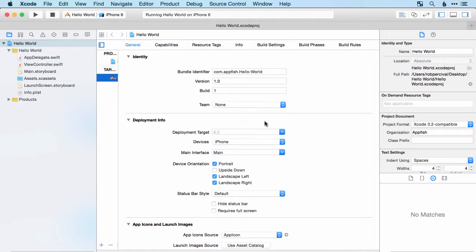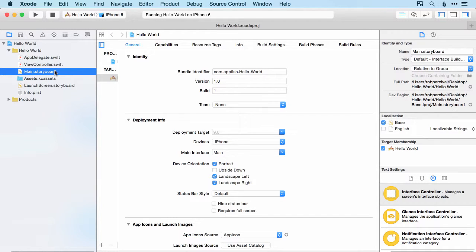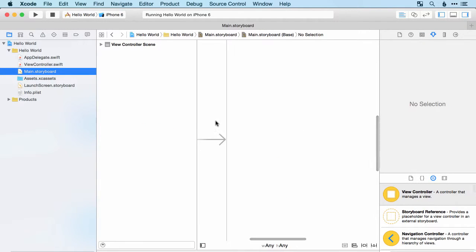Before we actually start dragging things into our apps and creating apps that do things, I'm just going to show you the two main files down here that we're going to be working with. So we have, first of all, the main storyboard. This is the graphical interface for our app. And you can see it there. I've just zoomed out. Hopefully you can see that.